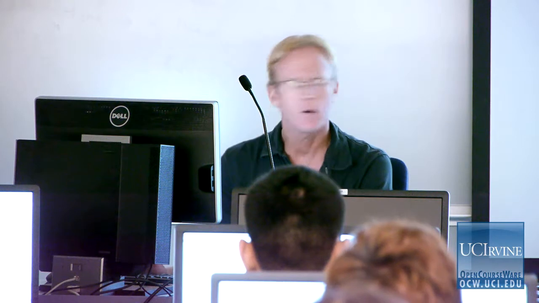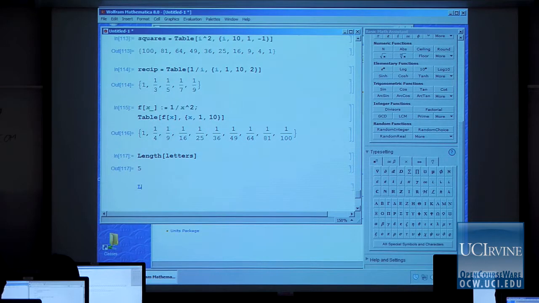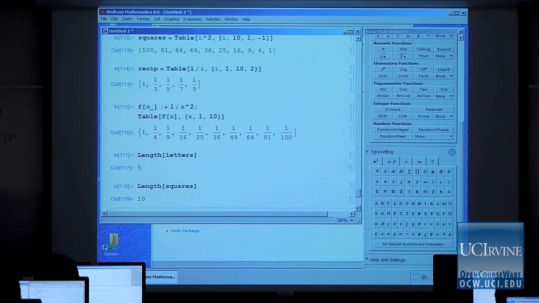Okay. Now I'll just show you a couple more commands. Once you have lists, there's lots of things you can do with them. One of the things that you can do is query their elements, find out information about them. So for example, if I want to know the number of elements in a list, in other words, its length, there's a command called length. So length of letters is 5. A, B, C, D, E. Length of squares is 10, because I made it from 1 to 10.